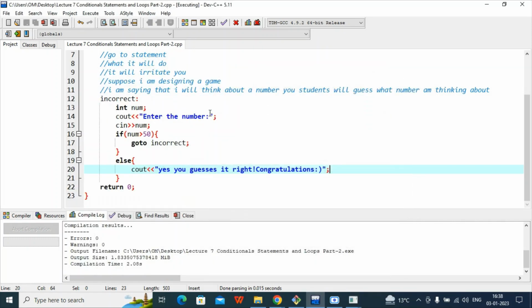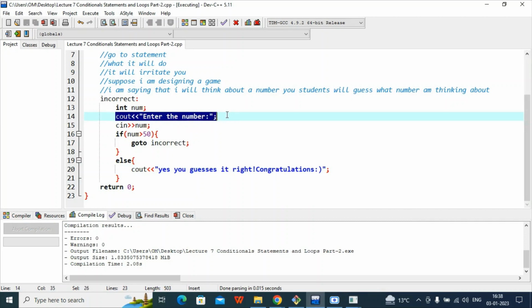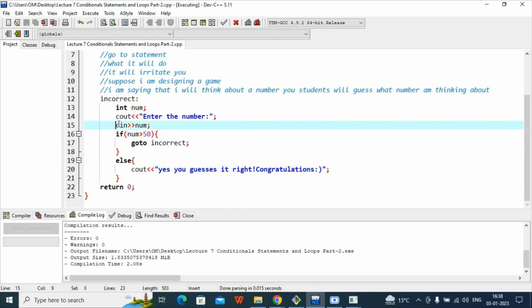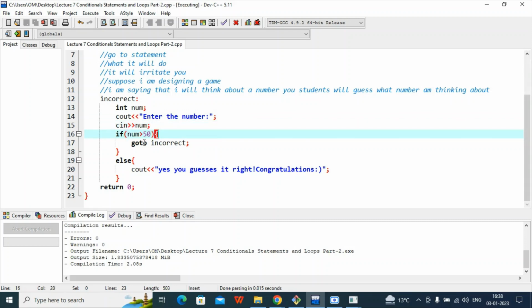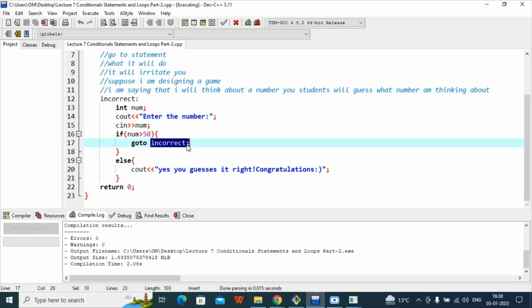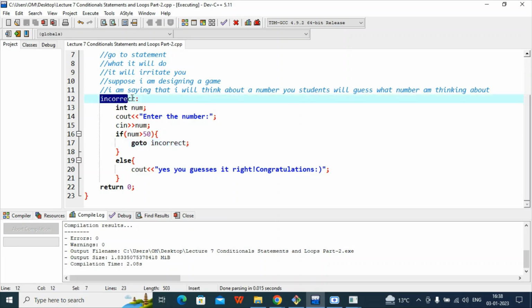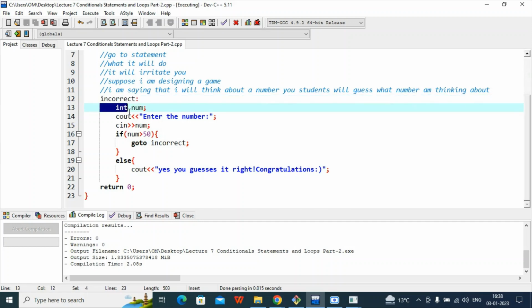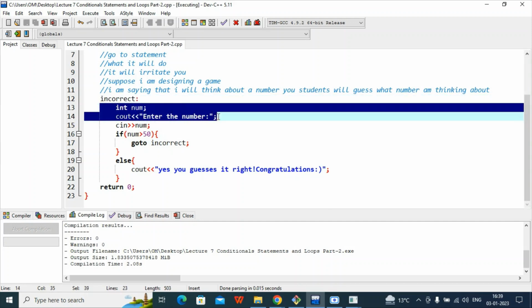So what will this goto do? Int num, then cout that number, then taking input by cin. If number greater than 50, go to incorrect. It means I am sending you guys to the incorrect block. You will go to this block again and it will repeat the same process. It will again ask you to enter the number.